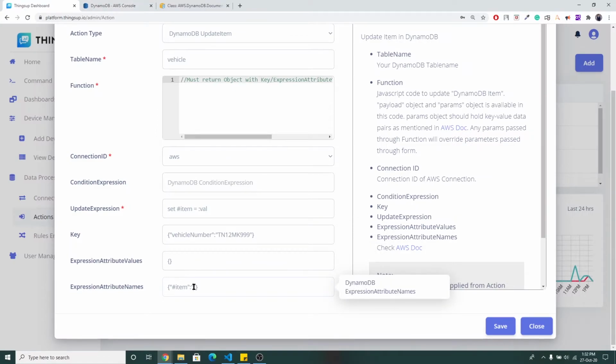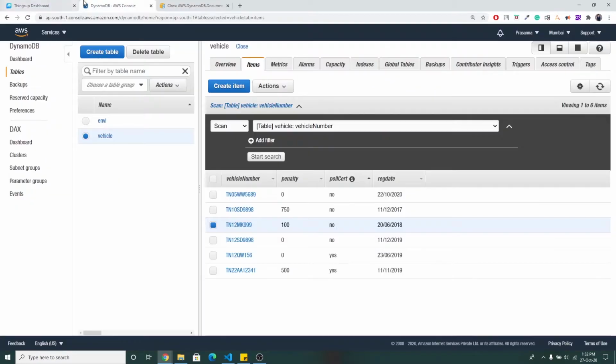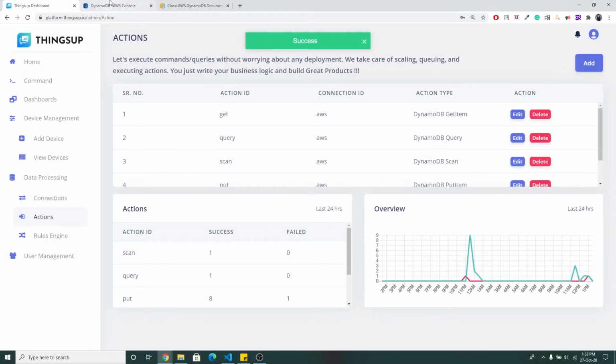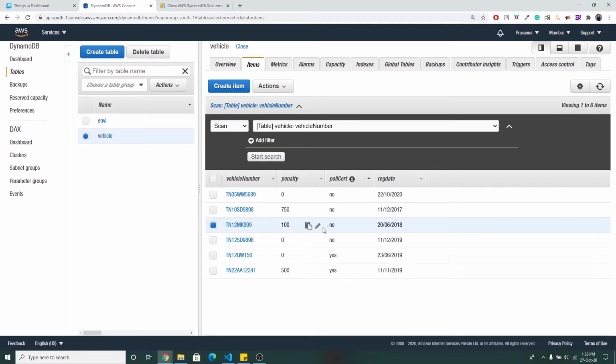I'm pasting it here. Okay, and the attribute value to what the item must be set, because from no it should update as yes. So I am giving this update expression with the corresponding attribute values and attribute names, and I am giving save. Before updating it, let's check what is there in the pollution certificate.